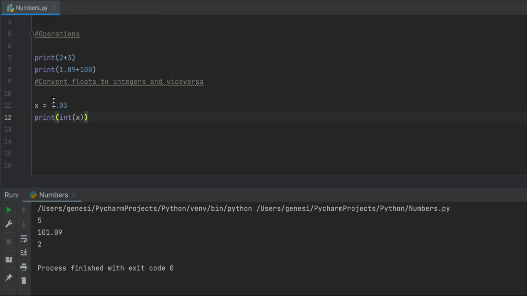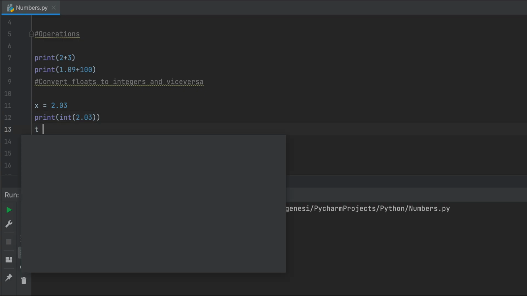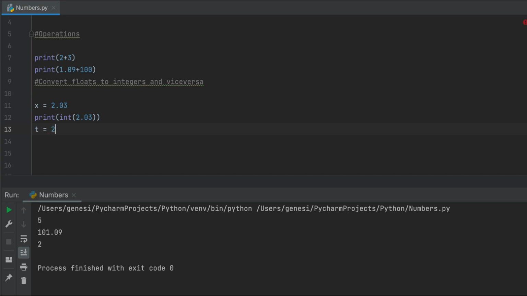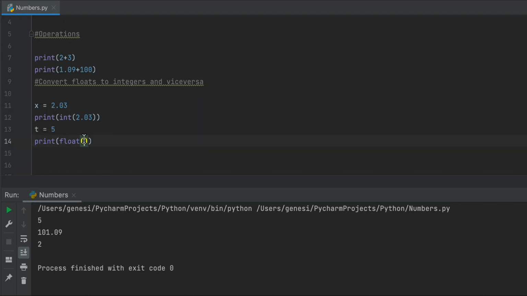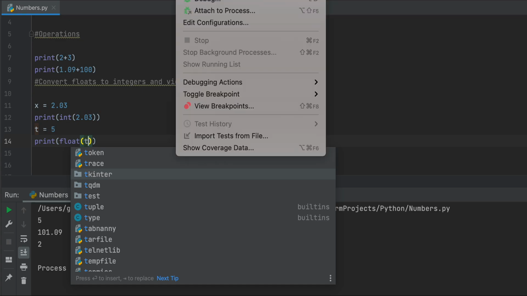And we can do this vice versa. Actually, you don't even have to store this value into a variable. You can just put it inside right away. For example, 2.03, I can run this, and I still get the same result, okay? Let's go ahead and do it the other way around. Let's say now I have t equals 5. And I want to convert this now into a float. Here's what I do. Print float, and now you write, in this case, t. Okay, I'm gonna run it and see what happens.